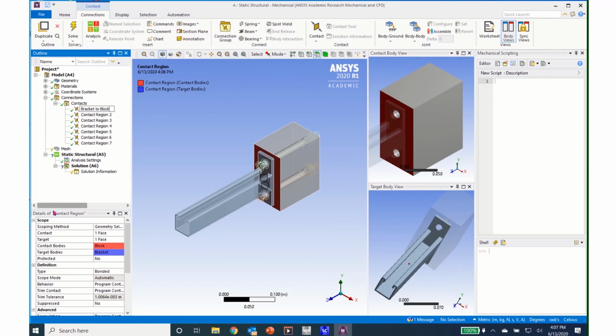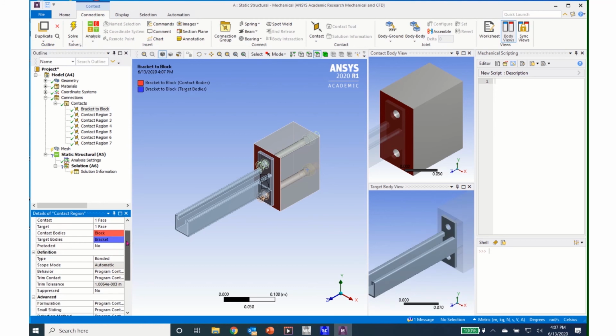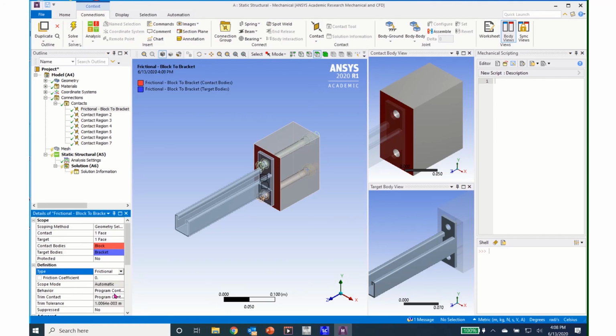Now we come down to the details of the contact region, and we need to make sure we pay careful attention to what we are defining the contact to be. So right now it's a contact between two faces. It's the block and the bracket. We are defining a type of bonded, and this is probably not a bonded contact, as the bracket could slide on the block. So we should left click on that and change that to a frictional. When we select frictional, it asks for a friction coefficient, and we'll use 0.2.